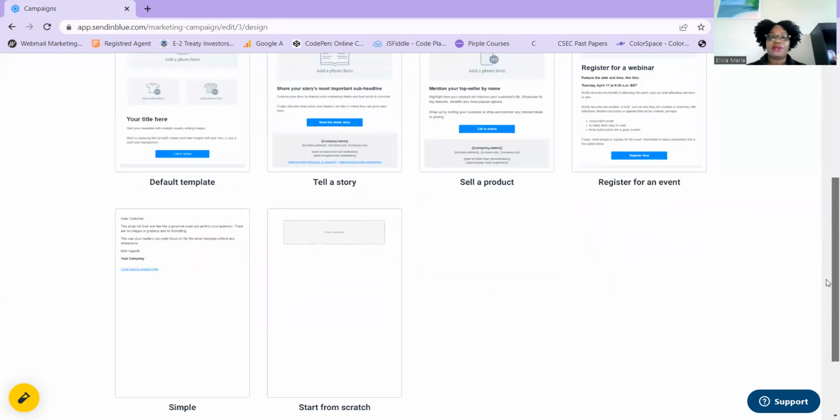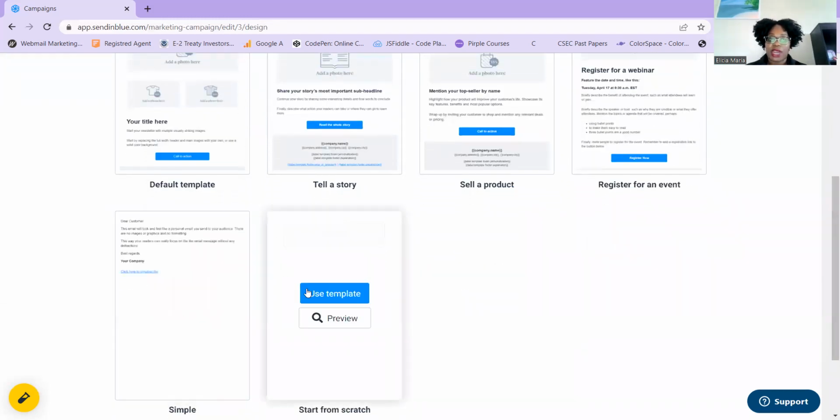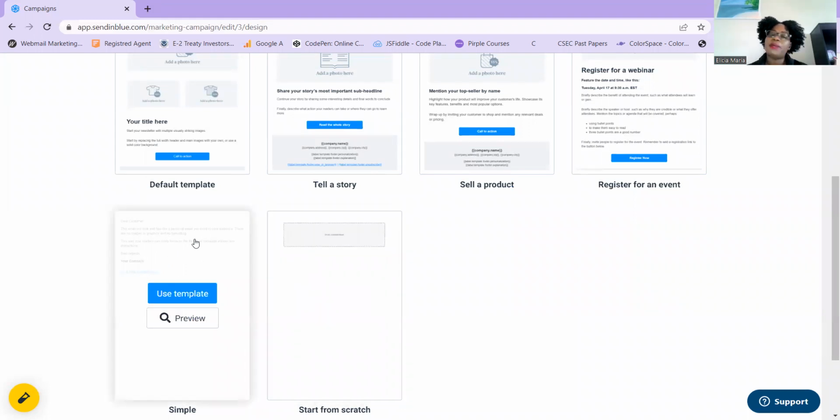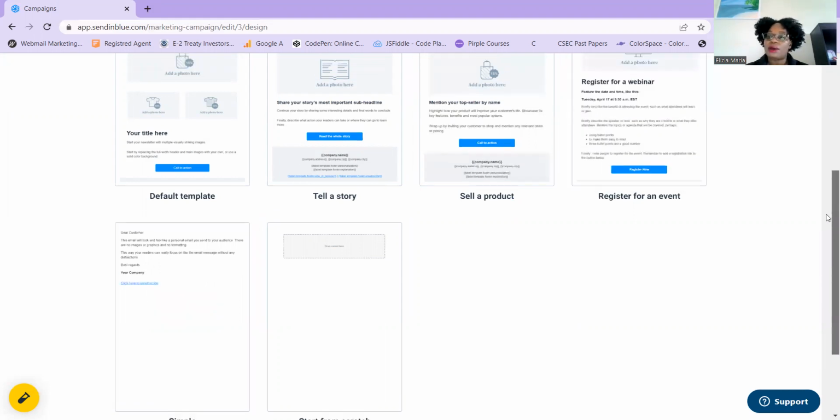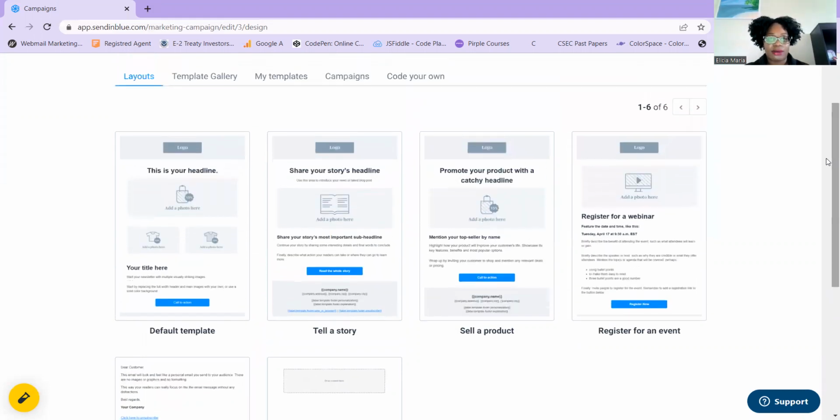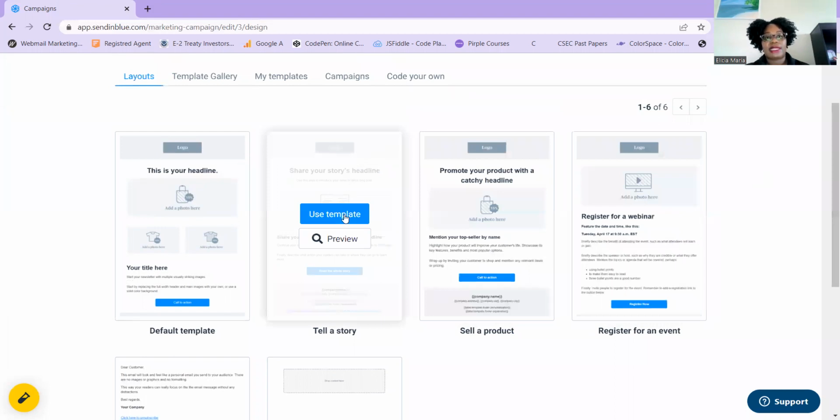But you don't have to use that. You can also send from scratch. Or you can use a simple template, which is probably good for a transactional email. But let's go with something with a bit more creativity here. Let's select tell a story.